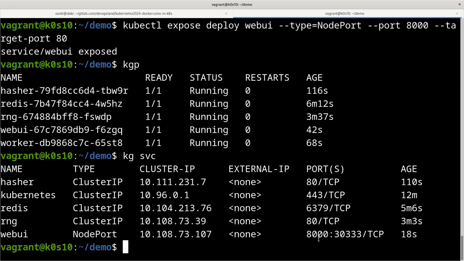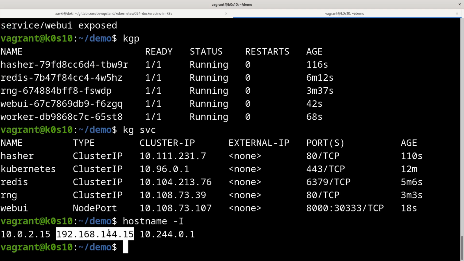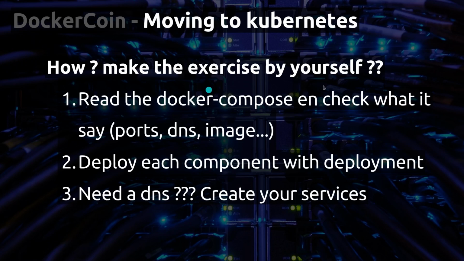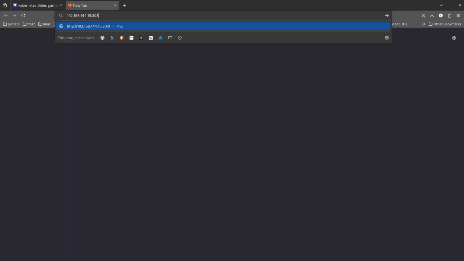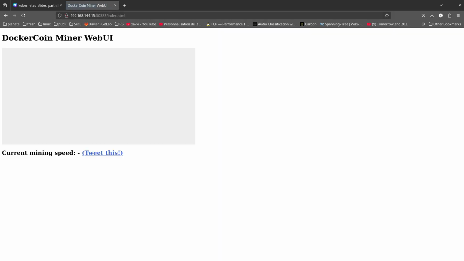And we can check here the SVC, and you can see we expose the port 8000 on the port 30333 for our virtual server. So normally on this port we have our web UI, and to check it, it's really easy to do that. We can use, for example, hostname -I, and we can use our IP. So we can use this port. Okay, I can just go here, I put it here, and I use the port 30333, and yes, we have our web UI, and you can see that we mine some DockerCoin, so it seems to be okay.